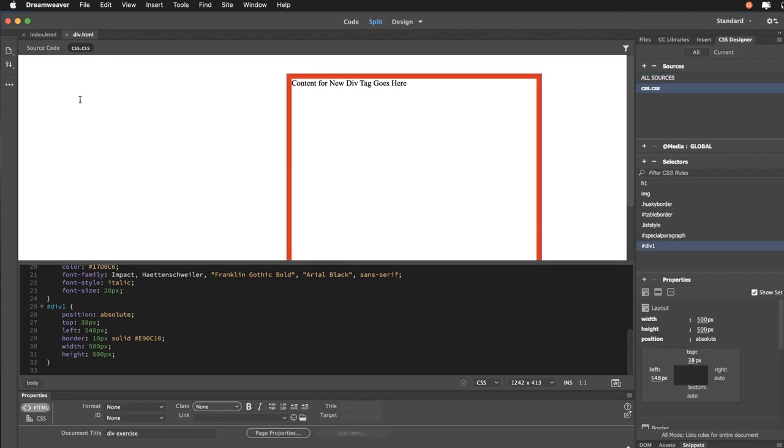And that's the short story and one method on how to create layouts attributed to your div tags. And in this case, specifically, absolute positioned layouts.